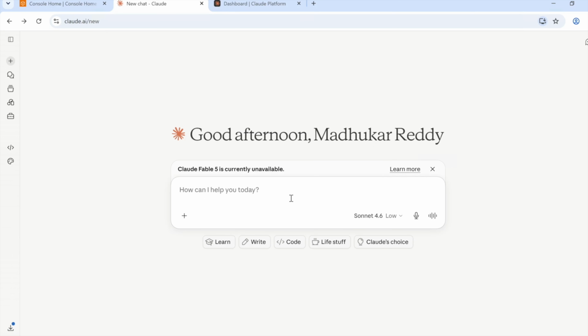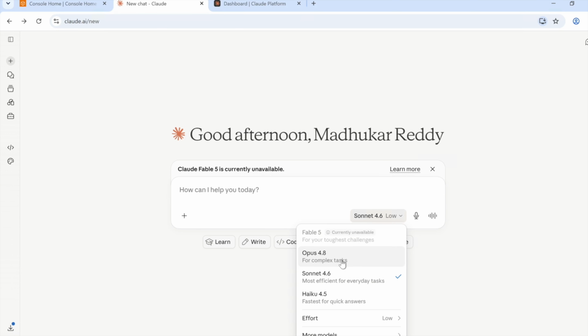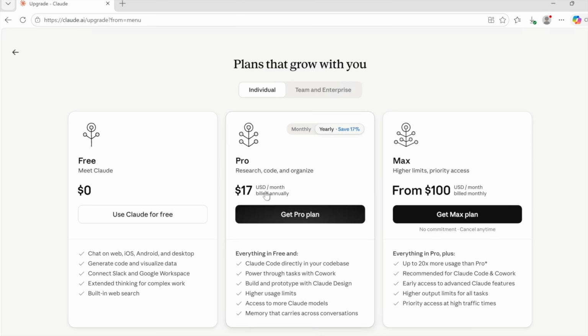Basically the free plan gives you basic access with a daily message limit, and you won't get access to some premium models with the free plan. But if you go to the Pro plan, it's going to cost you 17 USD plus taxes. Basically it's going to be 2000 INR, and then you've got Max plans as well.